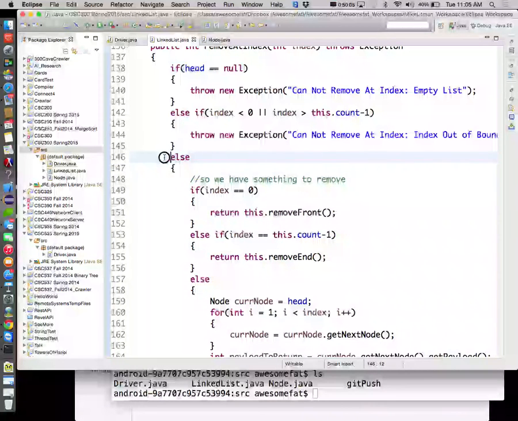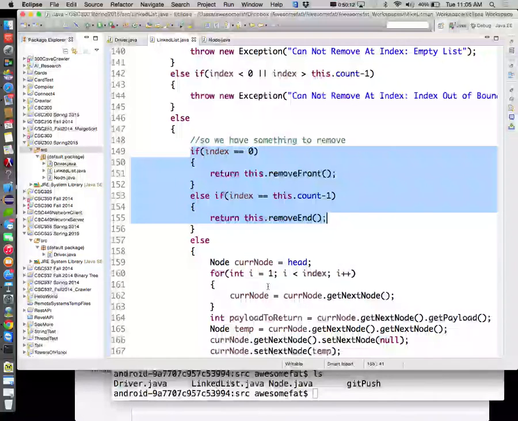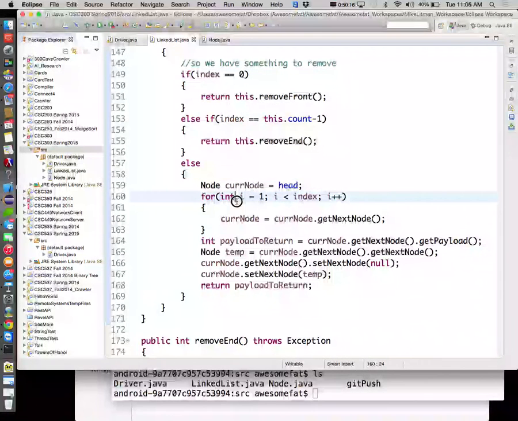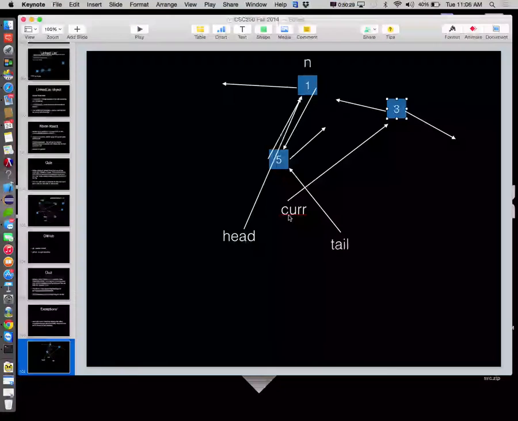All right, so else we're removing something. So if the index is 0, remove front. If the index is the last legal one, remove end. Otherwise, we're removing somewhere in the middle. So we're going to start cur node off at head. We'll traverse to the actual node that we want to get to. I is 0, I is less than index. So that's going to do this.